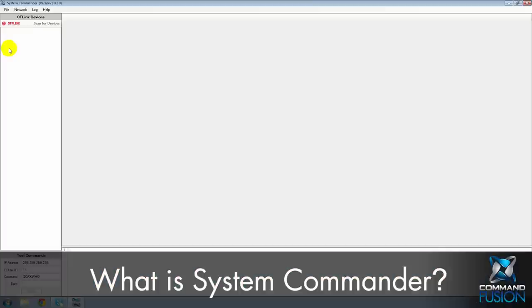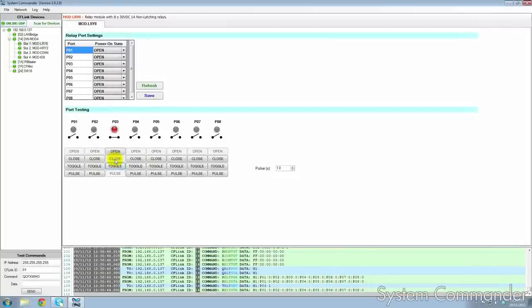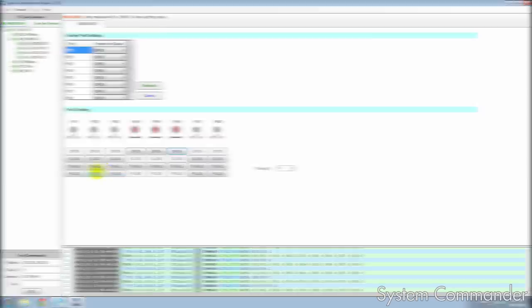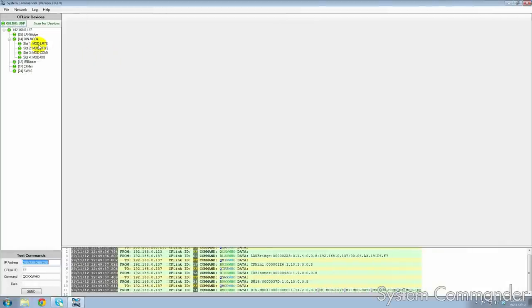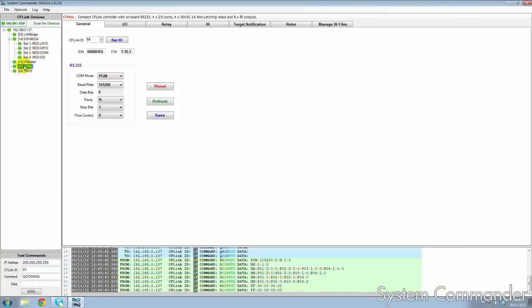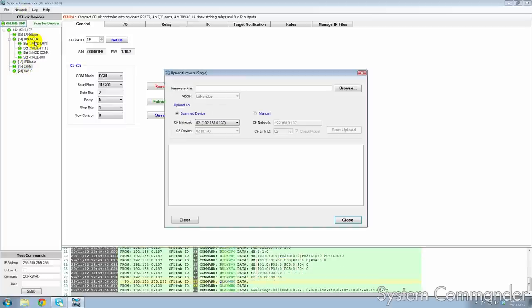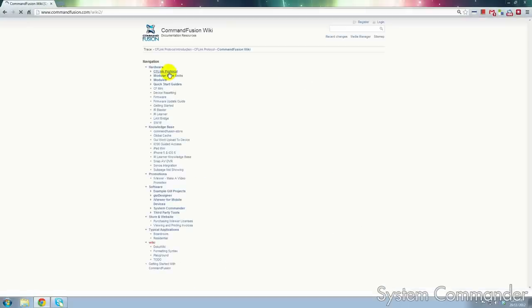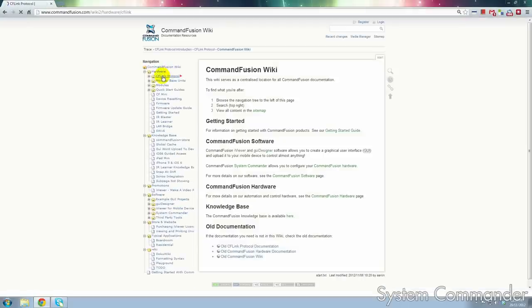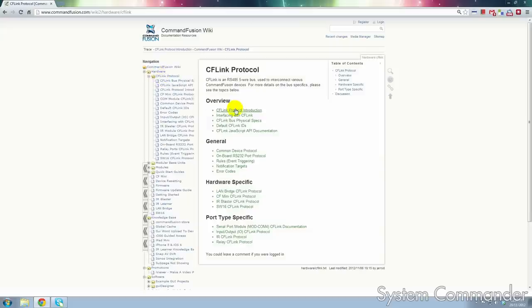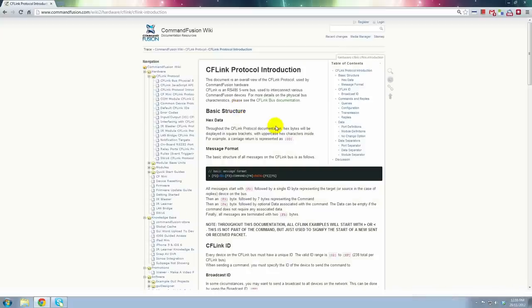System Commander is a Windows application used to configure CommandFusion automation hardware. It features automatic discovery of hardware, which allows you to scan for CF-link devices on the network and easily configure and test them. It makes updating firmware easy, and the powerful rules engine allows for automated macro triggering to be configured. All communications handled by System Commander use the openly documented CF-Link protocol, available to any user of CommandFusion hardware.